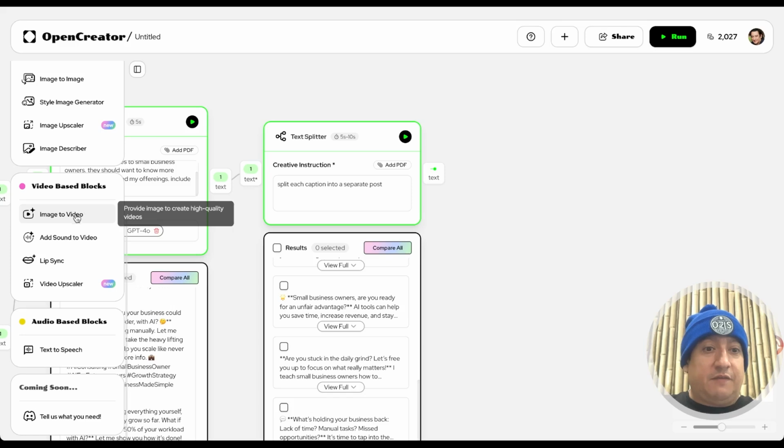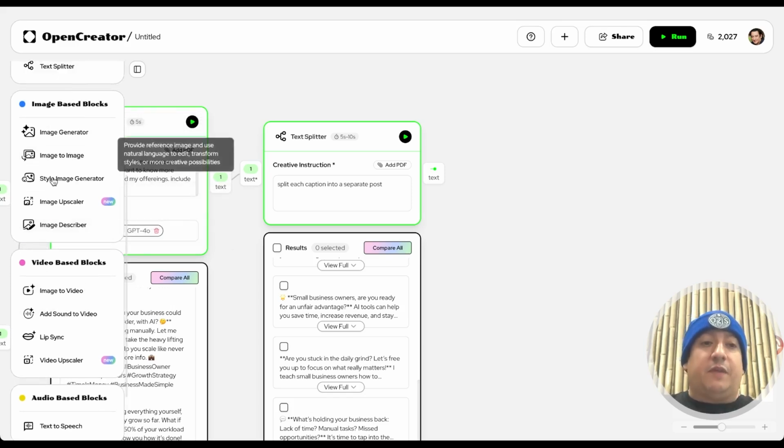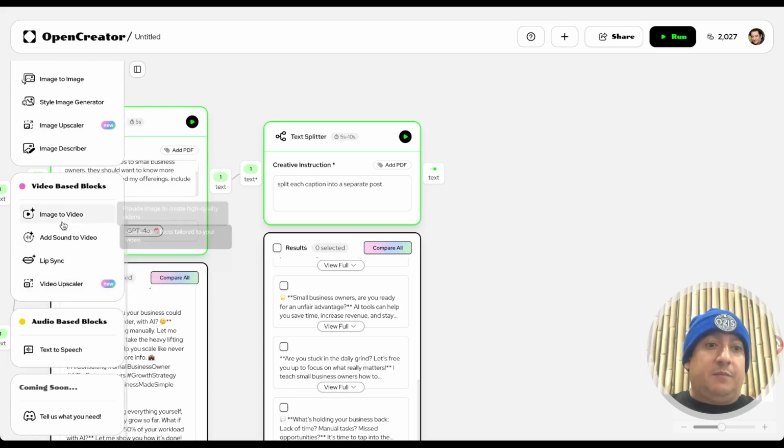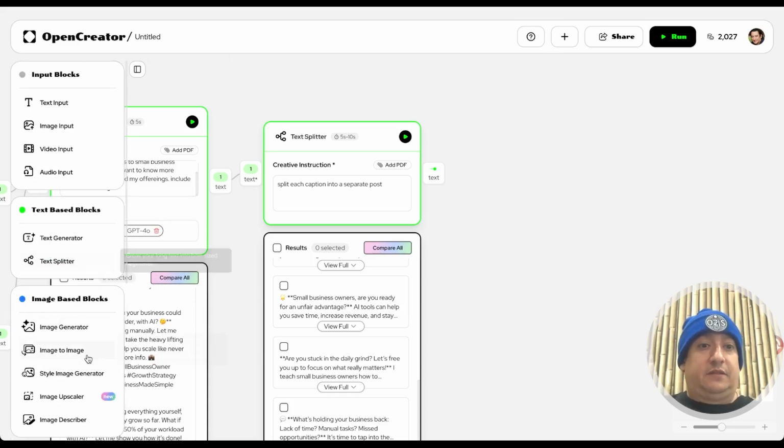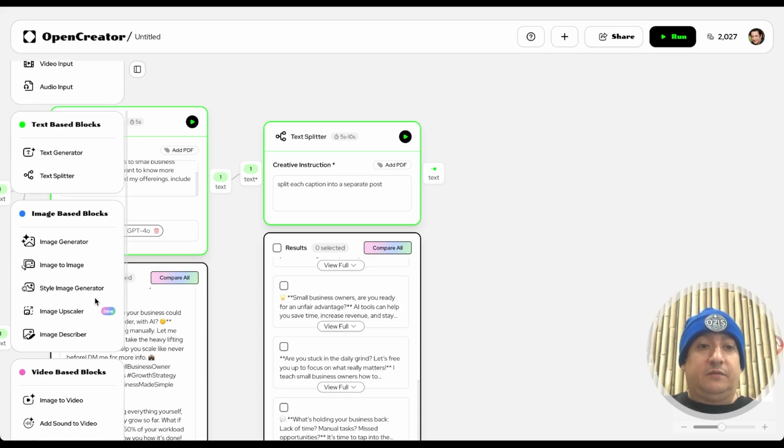Okay, just so you know, they have image to image. They have image blocks. They have video blocks, and part of the video blocks is lip syncing. That's a new thing. And they also have a video upscaler. So if your video footage is crappy, they have Topaz, which is awesome. They also have text to speech, and they're very responsive. So if there's something that you think they need to add, tell them. They'll probably be very happy to hear from you.